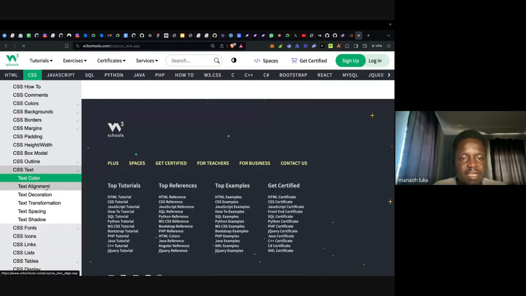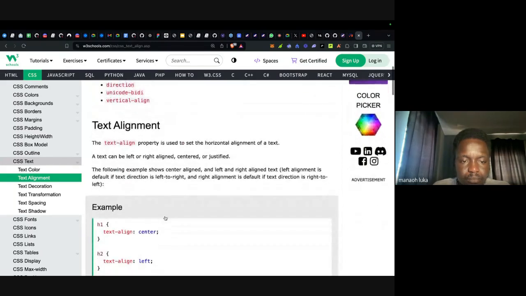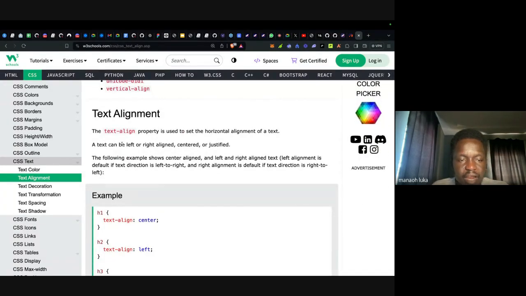So this is the text alignment, how to align text. There are different ways you might want to align your text. Just like when you are typing in a Word document, you might want your text to start from the left, or from the right, or maybe from the middle. So these are different ways. The text-align property is used to set the horizontal alignment of a text. A text can be left or right aligned, centered, or justified.